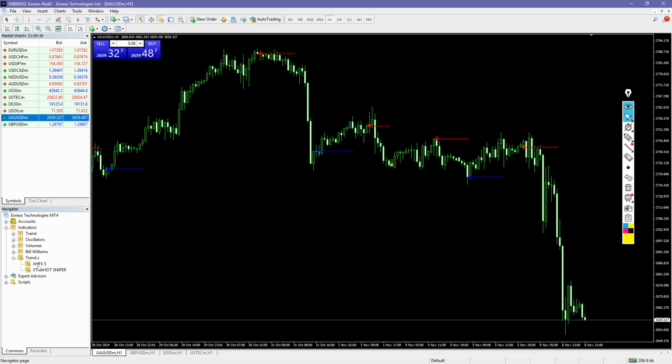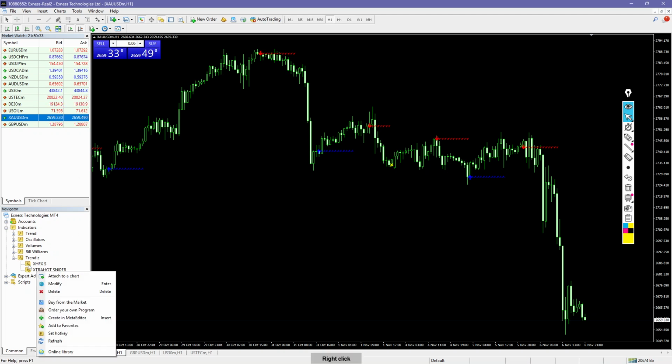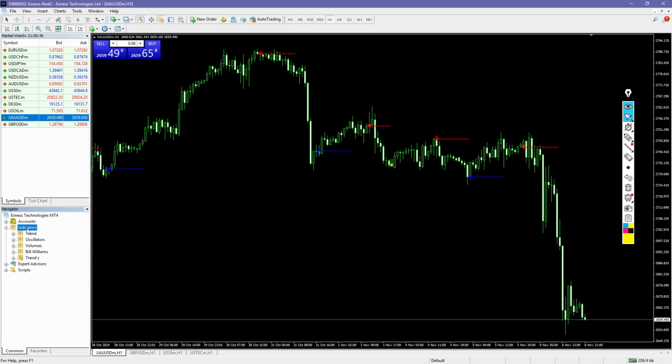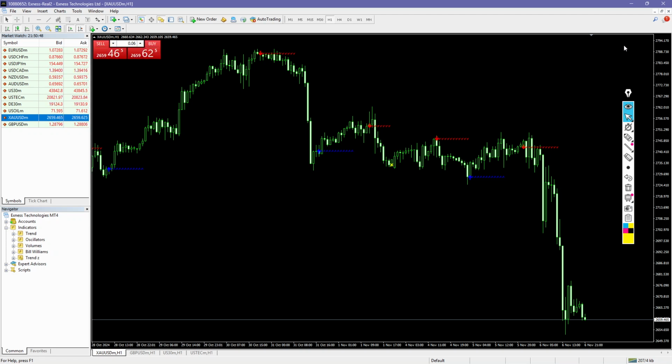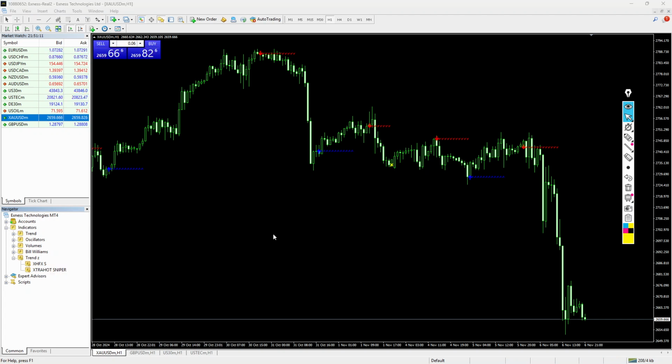Once you're done with that, you come here, and mostly it's going to be something like this. On Indicators, you right click and you refresh, because it won't just come there. If refreshing doesn't work, you can close and open your MetaTrader again, but I think the best way is refreshing. Once you refresh, under your indicators, you will find the Xtrahot Sniper. So this is easy. You just hold and drag it to your chart.